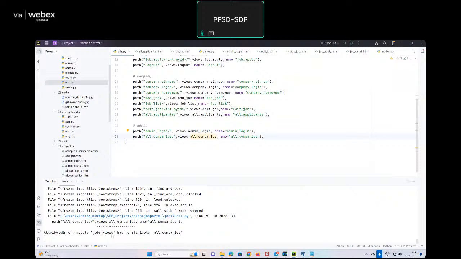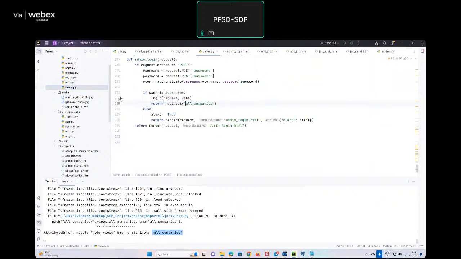Initially we will get an error only. Jobs.views has no attribute all_companies. That means it is searching in the views, and we need to implement it. Till now, in the previous examples, I have not seen that error message. So first we need to create this, views.all_companies. Here only we have to implement.